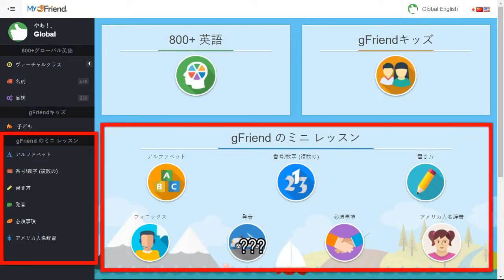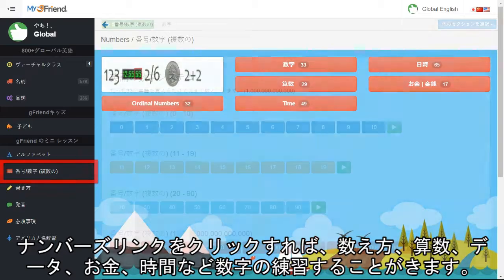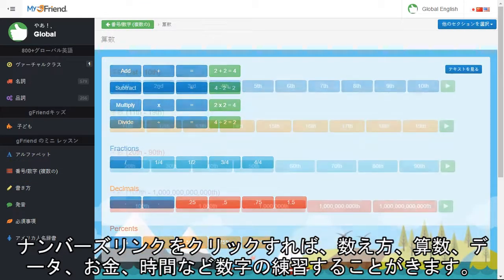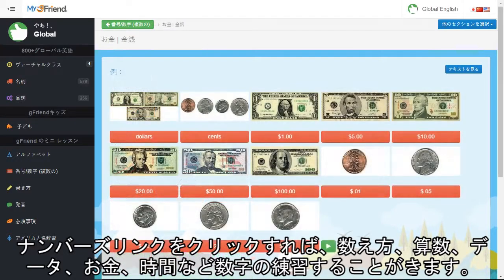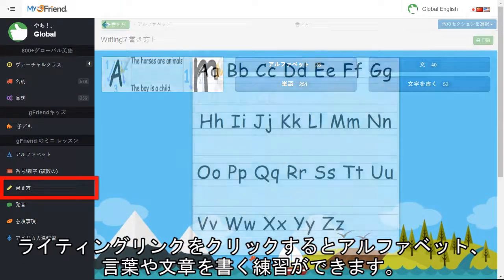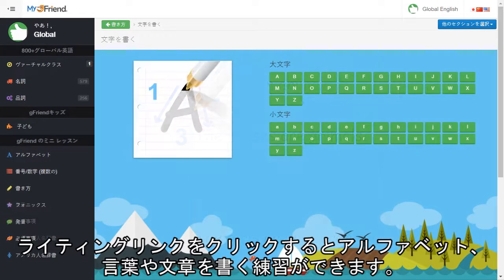And finally, our mini English lessons. Click the alphabet link to practice the English alphabet. Click the numbers link to practice subjects such as counting, math, ordinal numbers, as well as dates, time, and money. Click the writing link to practice writing the alphabet, words, and sentences, and practice writing all the letters of the alphabet in both uppercase and lowercase.